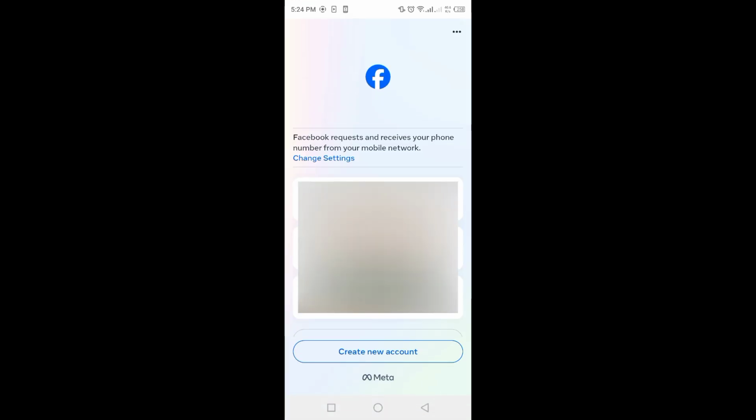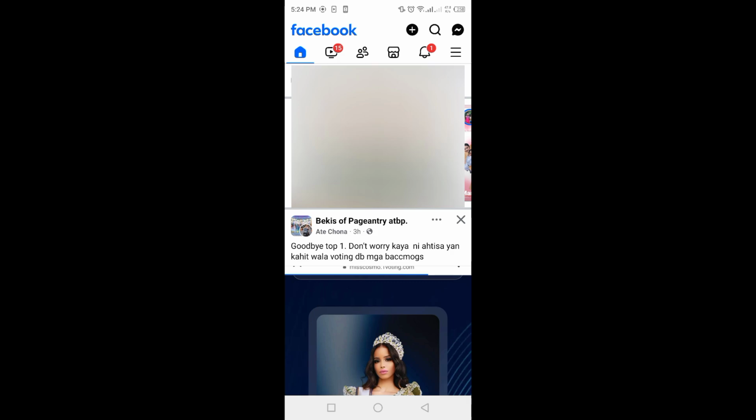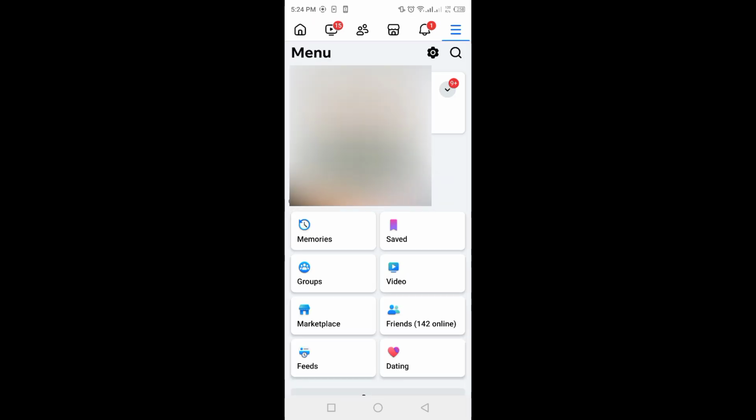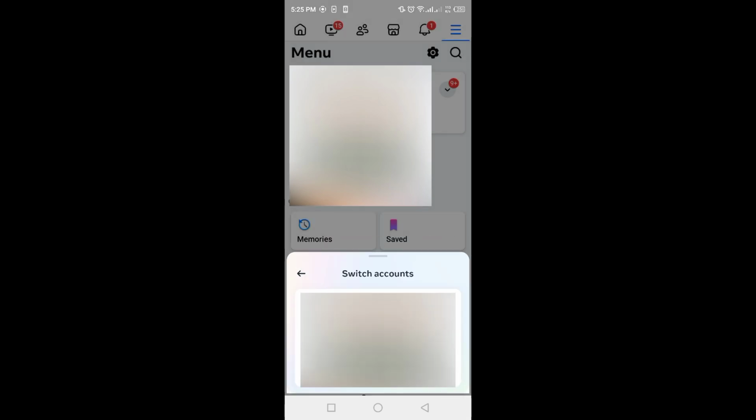And if you have multiple accounts on the same device, you can also use Facebook's switch account feature. You can find that when you click these three horizontal lines and beside your profile picture, you can see this arrow icon. Just click on that and tap on log into another account and select among the accounts that you want to log in. And that is how you add another account on Facebook.